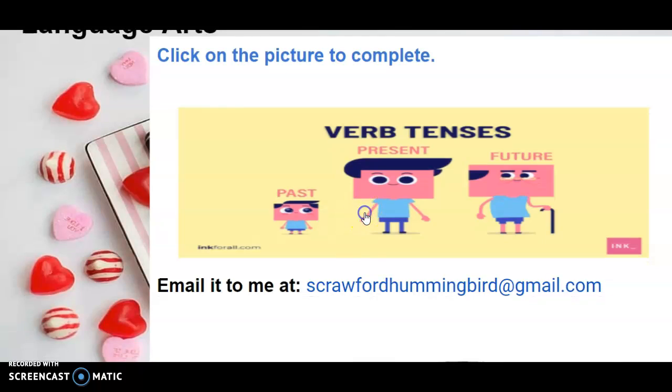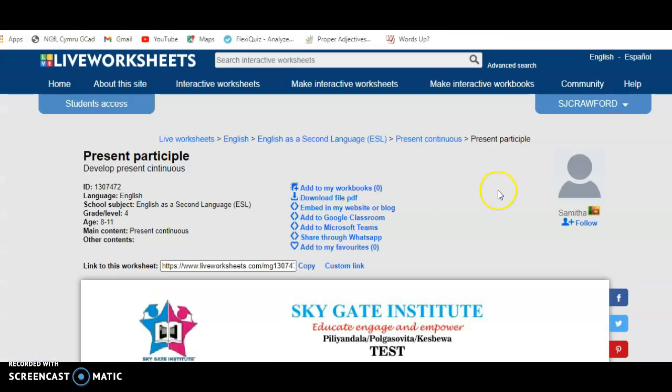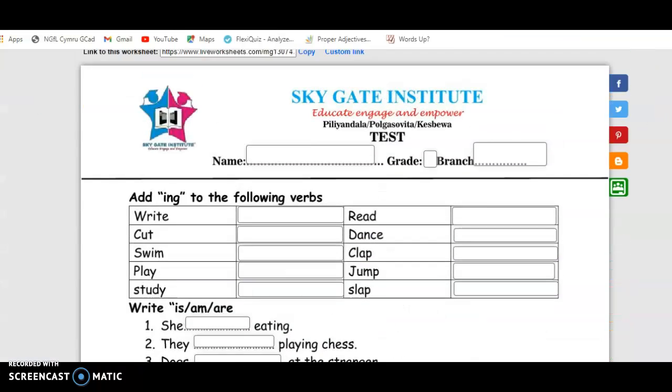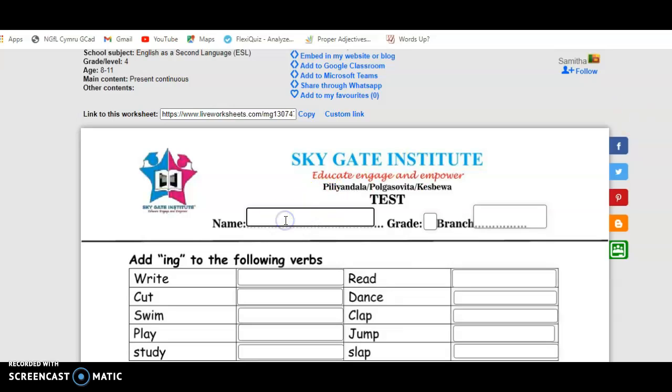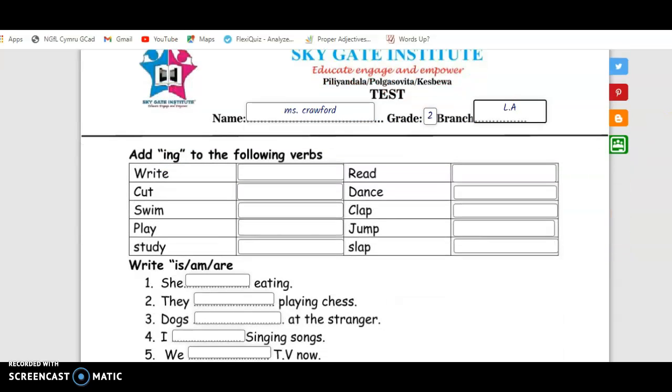So you're going to click on the picture to complete this activity today. You're going to type in by just entering your name. I'm just going to put Miss Crawford. For your grade, put 4 or 2. I will know it's you. And here you just put LA, which means language arts. And each section tells you what to do.